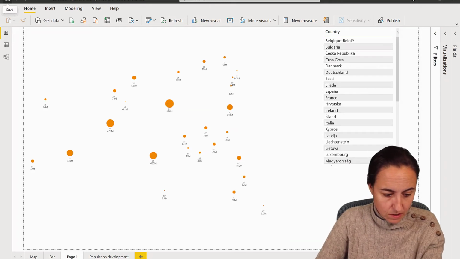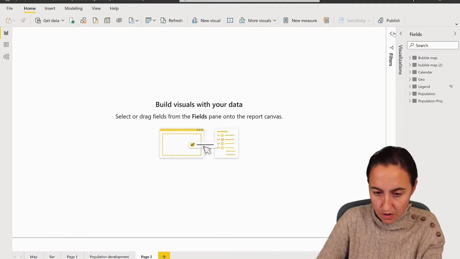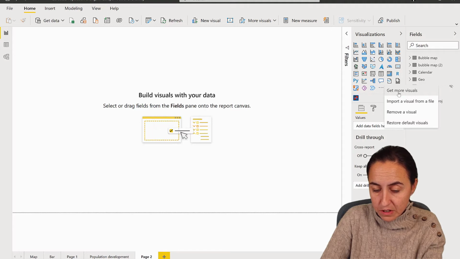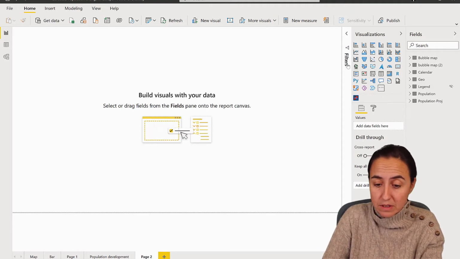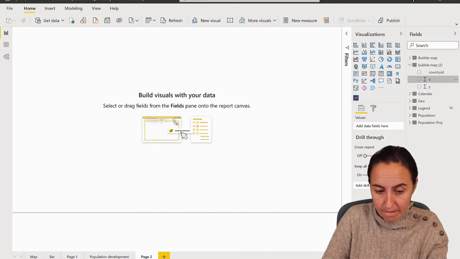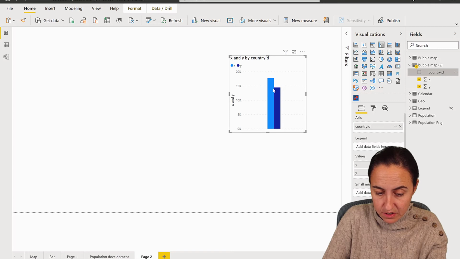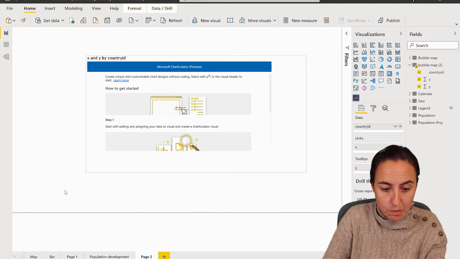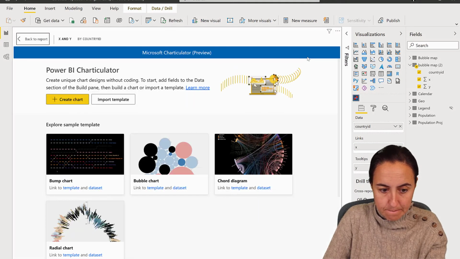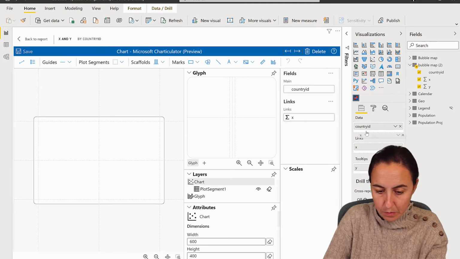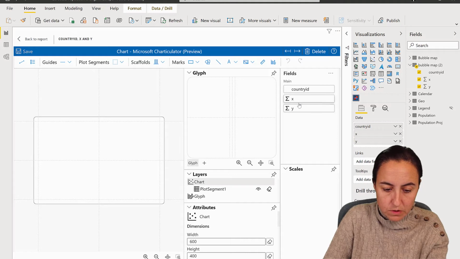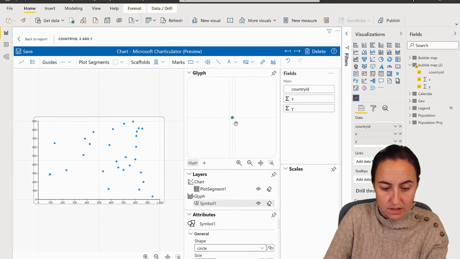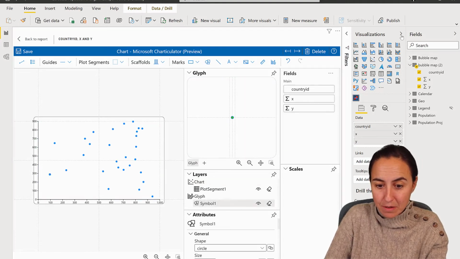And now, let me grab a new one. First of all, as always with Charticulator, make sure that you go and get the visual. Get more visuals and upload the visual again, because it updates all the time, guys. So bubble map. You put X, Y, and country ID. Let me show you this because this is critical. Go to edit, create chart, and then put, as always, everything up here. I'm going to throw the X in the X axis, the Y in the Y axis, and I'm going to have a symbol in there. And you can see our map just appear before our eyes.